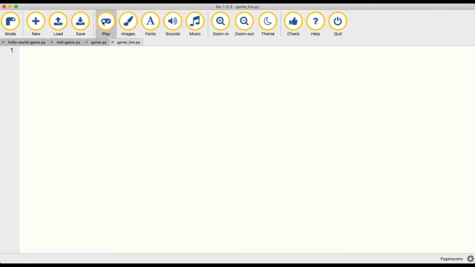In particular, a play button that will run our game for us, as well as these shortcuts to the different folders which hold our game assets. Before we get too far into those folders though, let's just get started and make the simplest version of a game that we possibly can.